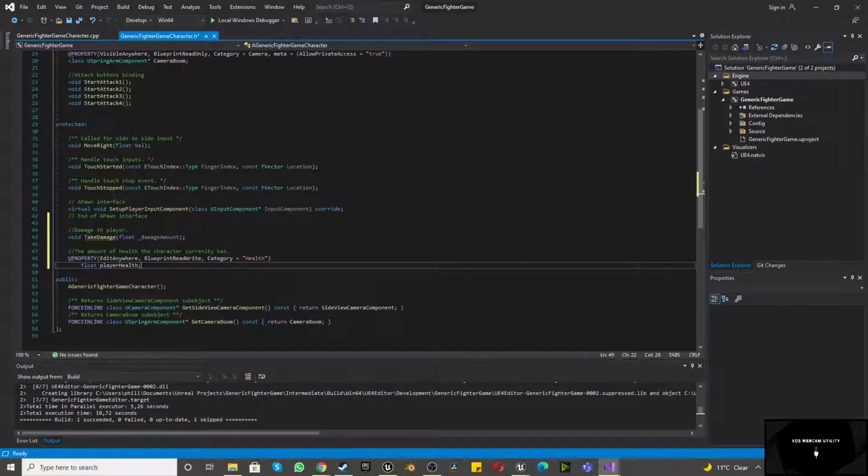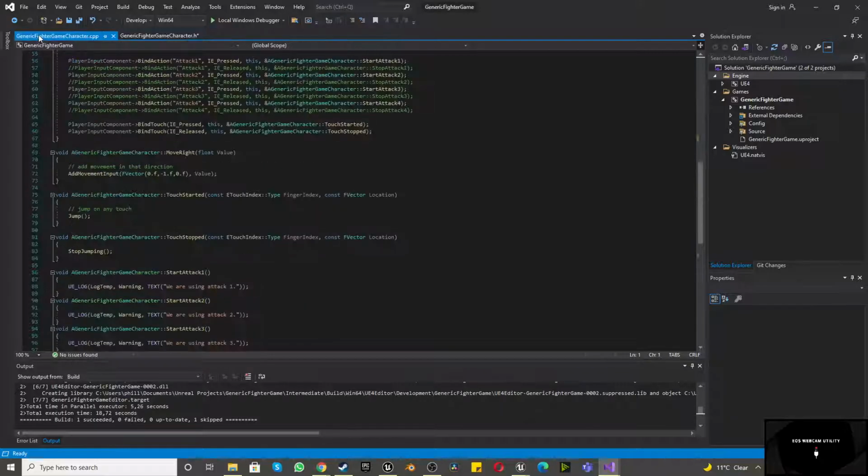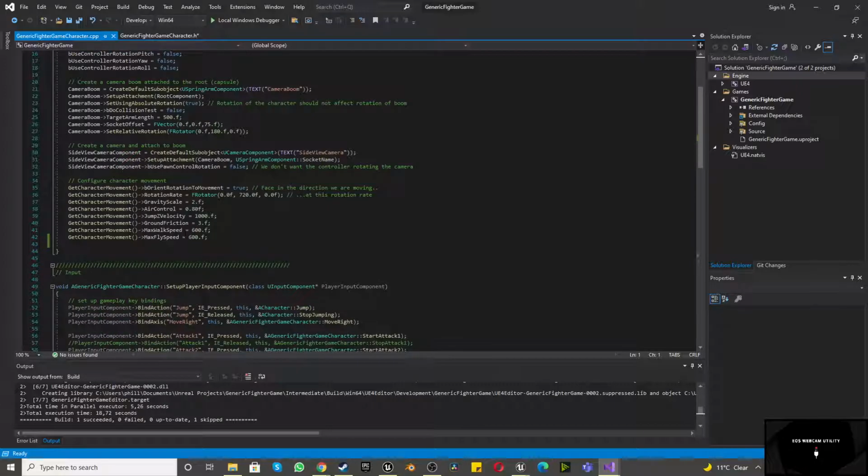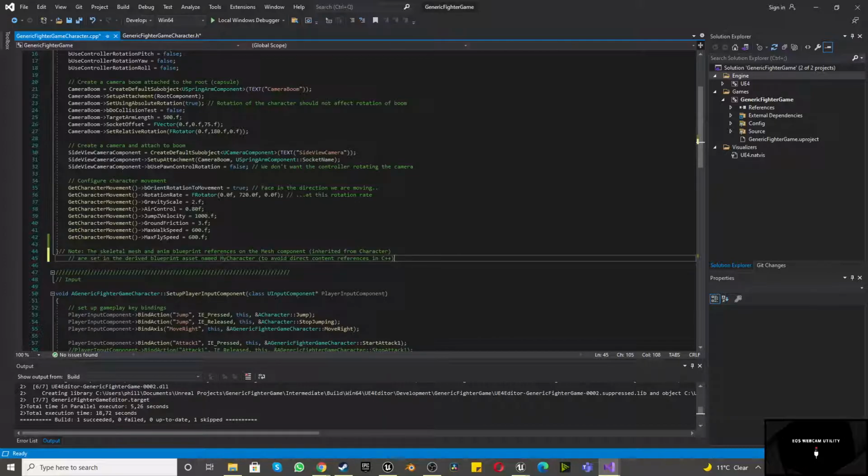We need to go to our C++ section, and there's a few things we need to do here. So we're just going to scroll to the very top, and the first thing you want to do is scroll down here to where you see get character movement. Let me just actually add the text that's missing there. Not that it's really needed, but you know, if it's there, it's there. Actually, undo.